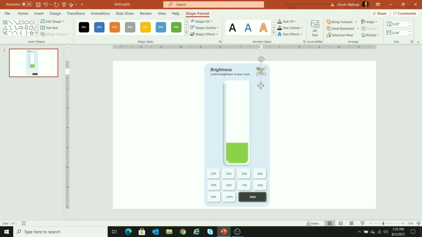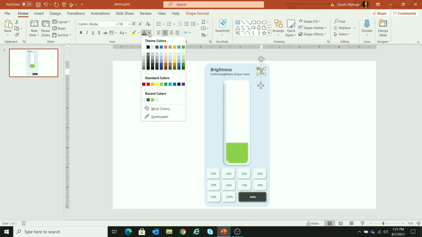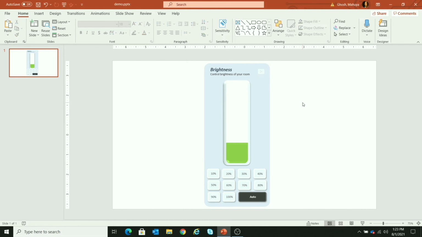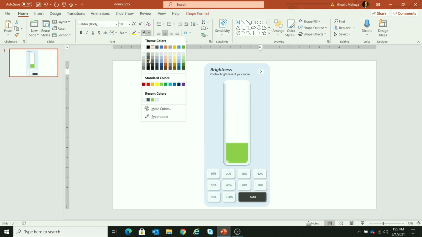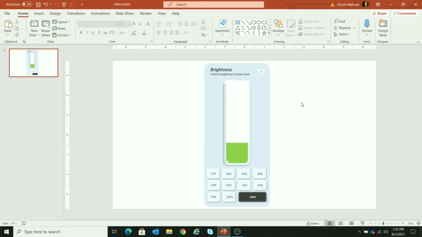And this arrow, we're gonna change it to some other color. I'm just picking one. Yeah, I think this one looks fine. No, this is too light. Let's make it darker. Yeah, this one looks fine now. So we are almost done.